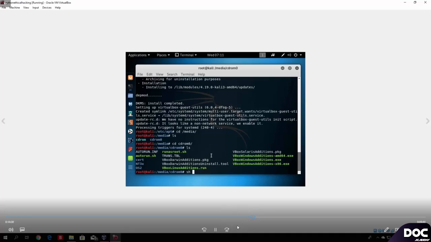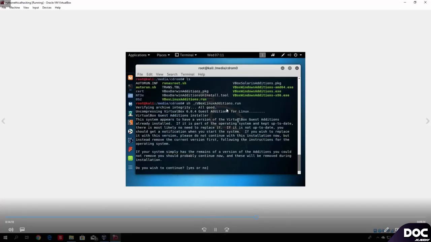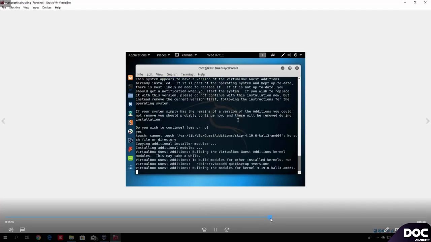So as we can see, in order to run that file, you need to type sh and then ./ and then the name of the file itself. Then you can press enter, and this will start actually installing the VirtualBox Guest Additions for you. It says, do you wish to continue? I just pressed here yes, and it started installing it. So let me just forward this, so we don't wait for the installation.